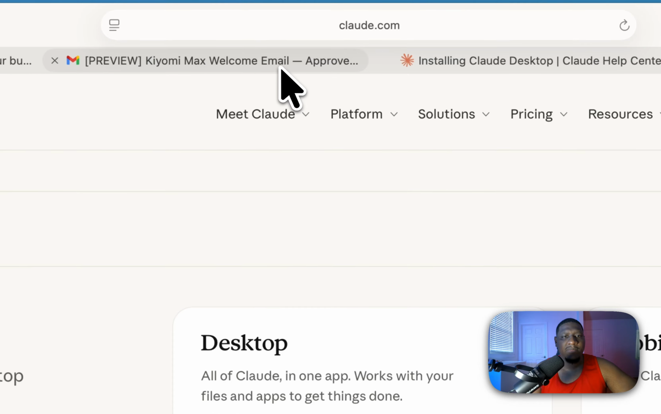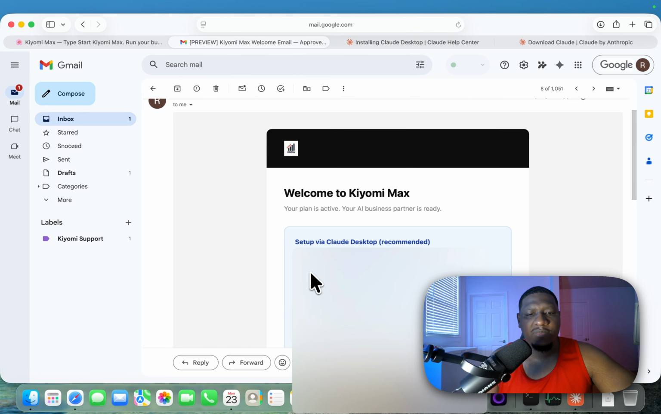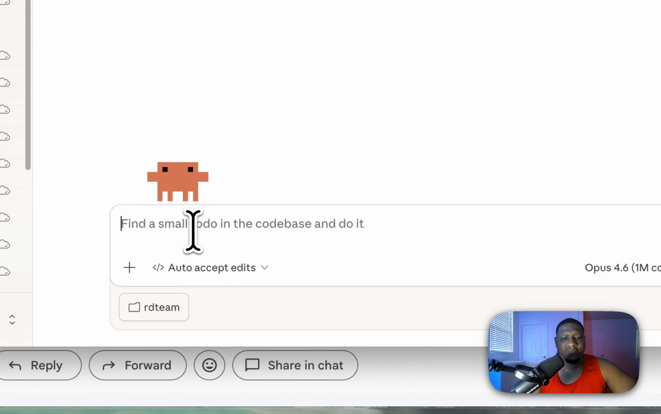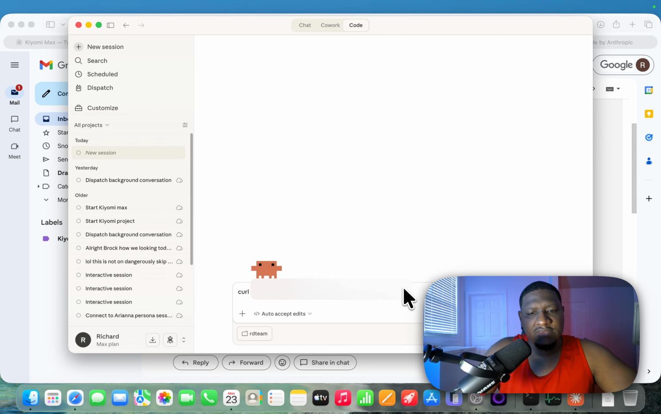And this is where Claude might fight you, so you might have to give it some instruction. We go to our welcome email and we get our Mac command line that it gave us. We're going to copy that, come back to Claude Desktop, paste it, and then give it some directions. We'll say, install this. Come on.